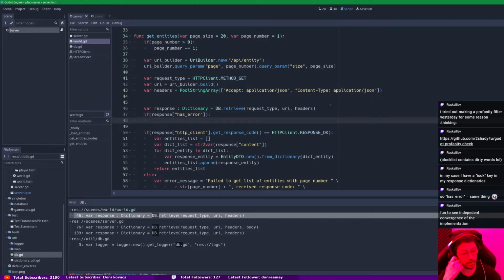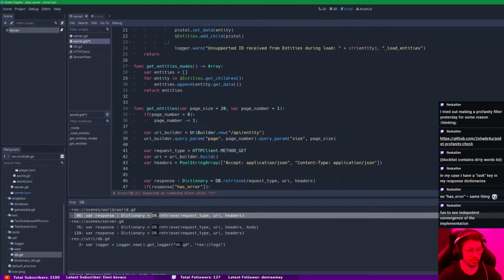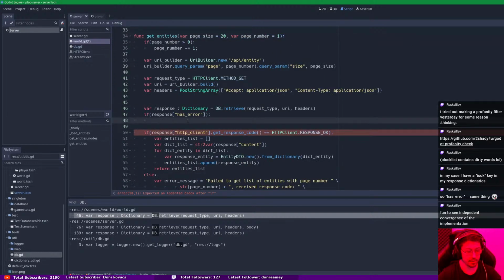I am already logging our error, so we don't need to log this here. What I do need to do is handle it. What if we can't get entities? What do we want to do? Well, during startup, if you can't get entities, I probably want to shut the server down. I'm pretty sure. Unless I use this multiple times. No, I'm not. Okay, let's shut down. Get tree, and quit the game. It's over. We lost.